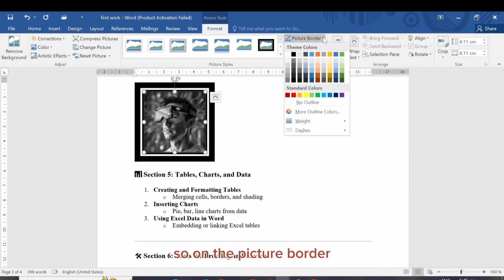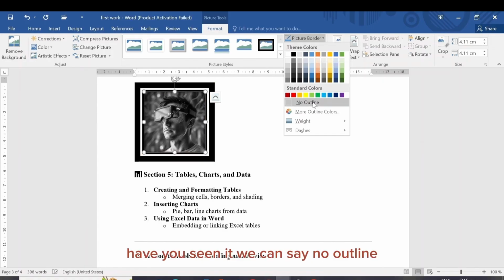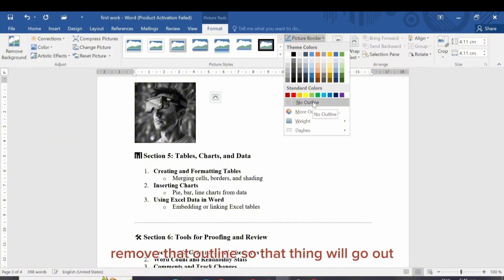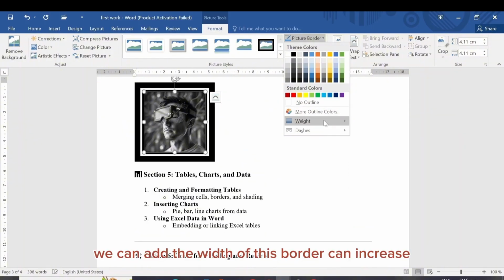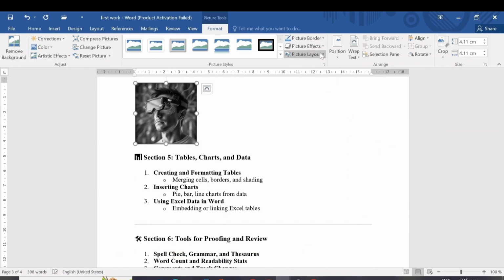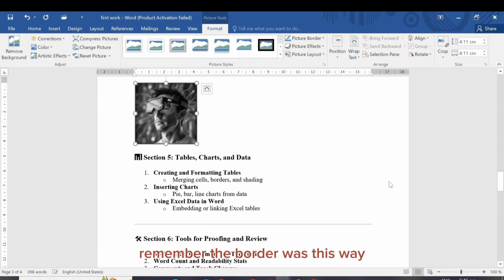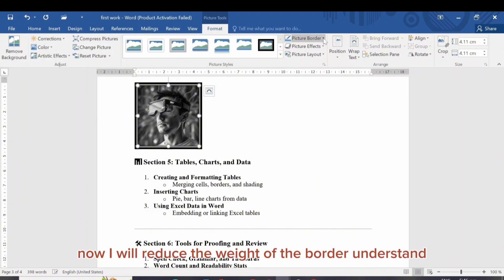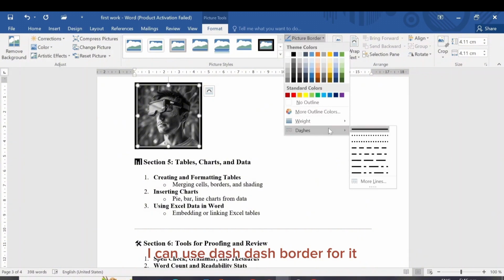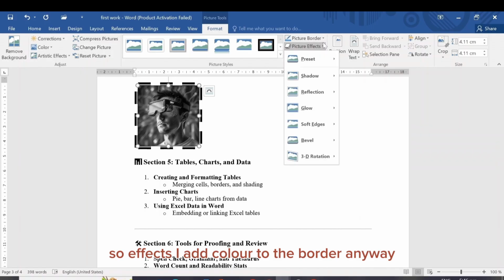So still on the picture, we have Picture Border, Picture Effects, Picture Layouts. Under Picture Border, we can add color to this border. Have you seen it? We can say No Outline, we remove that outline, so that will go out. We can change the width of this border, we can increase or reduce it. Have you seen it? I have reduced the width of that border. I'm only working on the border now. I can also use a dashed border for it. Have you seen it?